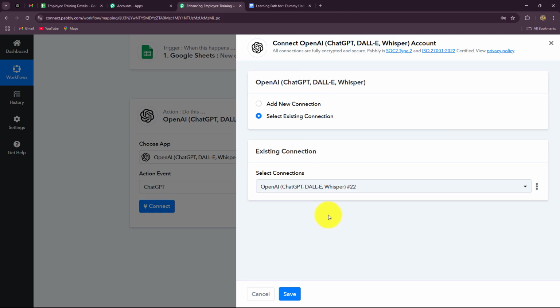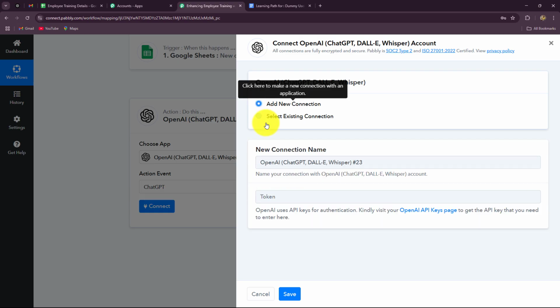Now here we have two options for building this connection: add new connection and select existing connection. So in case you already have an existing connection, you can just go with that. But to create a new connection, I'm going to show you what you are supposed to do. So here you have to go towards add new connection. You have to go towards this hyperlink to generate a token and enter that token over here. Now, if you are already logged into your OpenAI account, this hyperlink is directly going to take you towards the API key section. So I'm going to click on this hyperlink as I am already logged in.